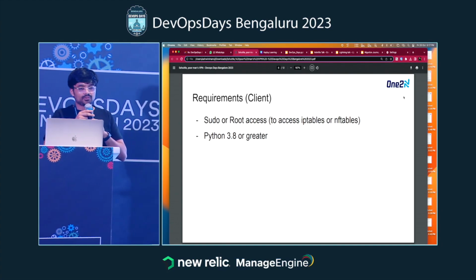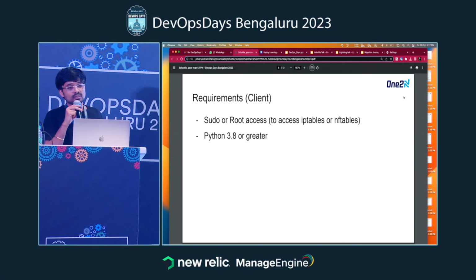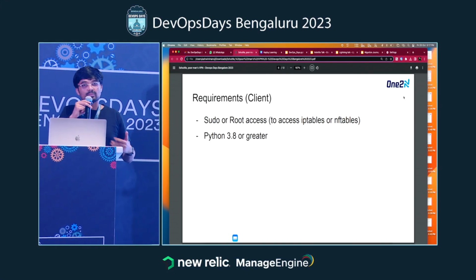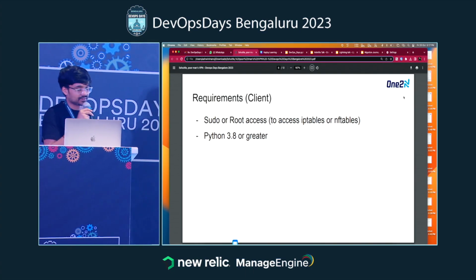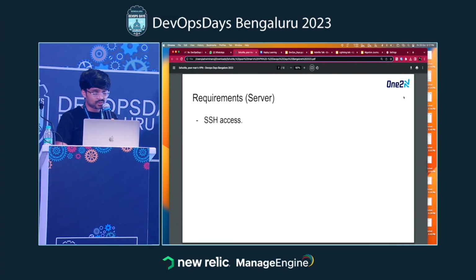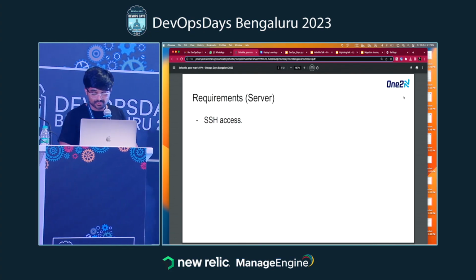Requirements on your client side: you have to use sudo or get root access to access your iptables or nftables, which are basically like iptables plus plus, or on steroids. The requirement is usually Python 3.8 or greater. The requirement on the server side is just pure SSH access.